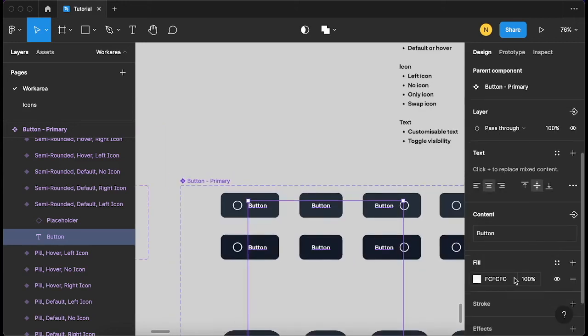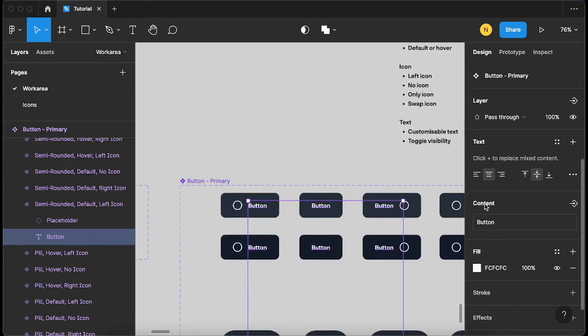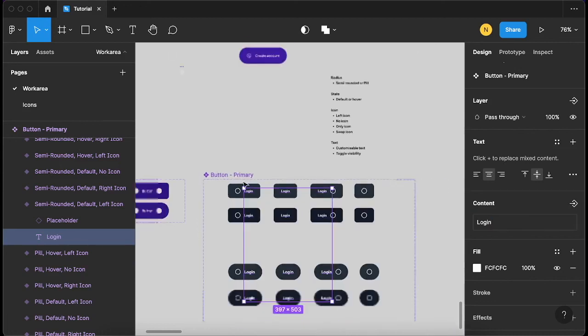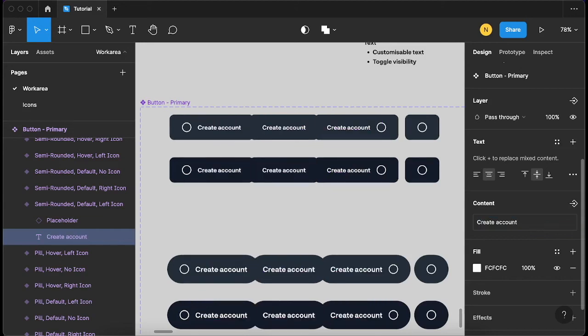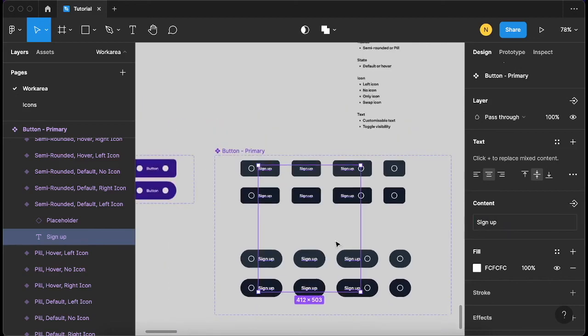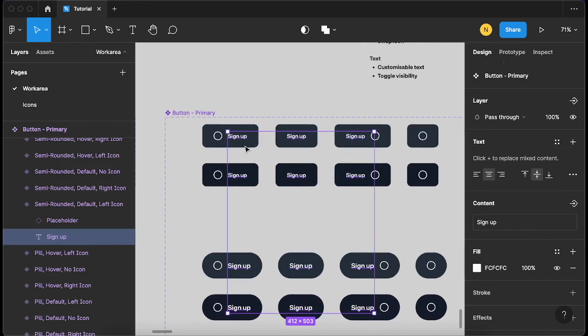Then I can come to the right hand side under the content section and edit it. I can change this to maybe login and then hit the enter key. Everything changes, as you can see here. I can use anything basically. Create account, I have this. I can use whatever, and that is it. So this is how batch edit works.